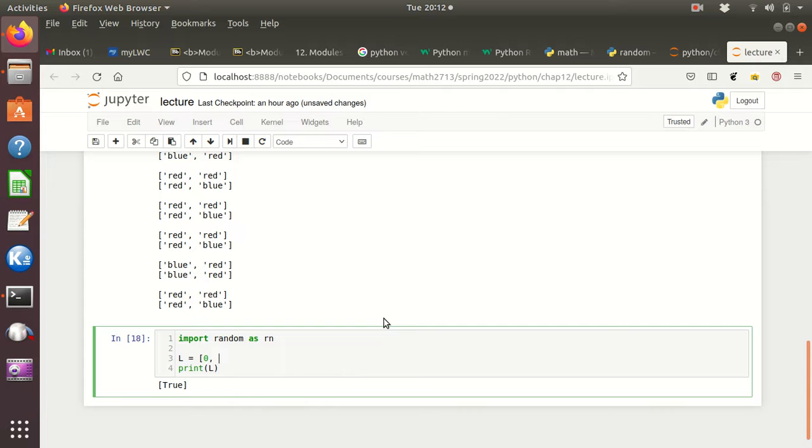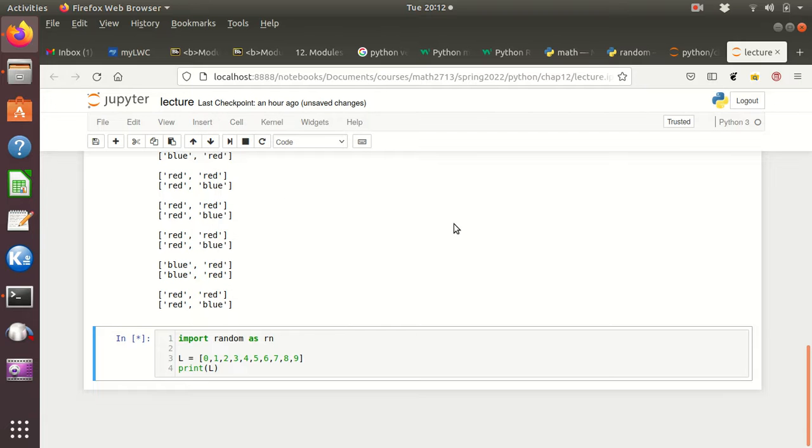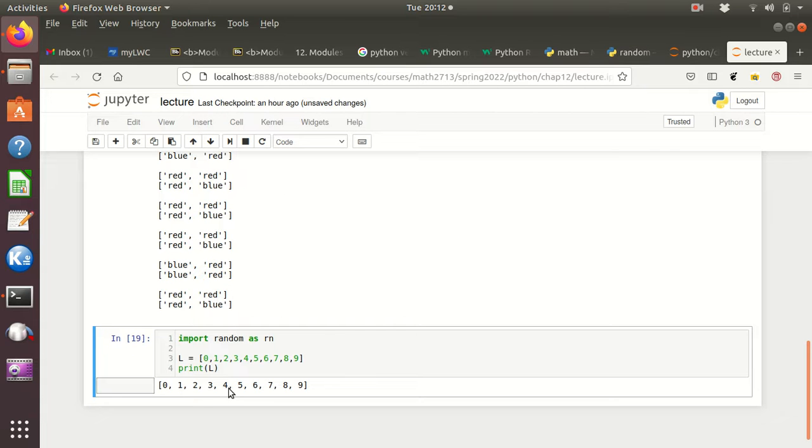0, 1, 2, 3, 4, 5, 6, 7, 8, 9. Take that space out to make it look the same everywhere. Okay, so let's run that. Okay, so we've got 0 through 9, there is our list.